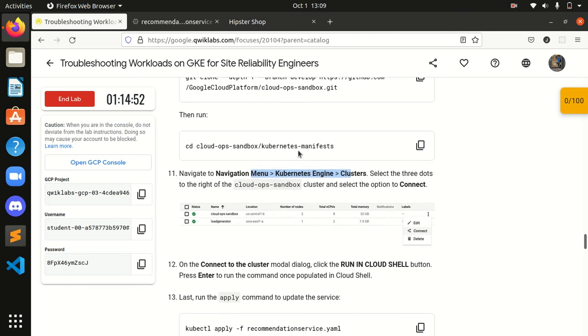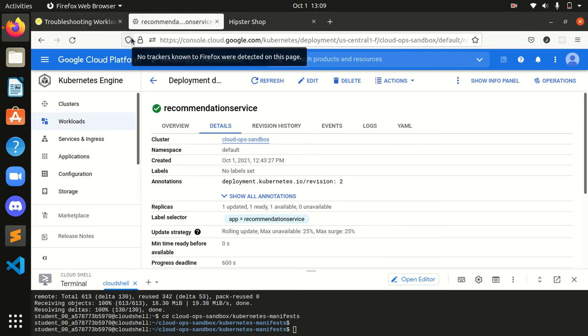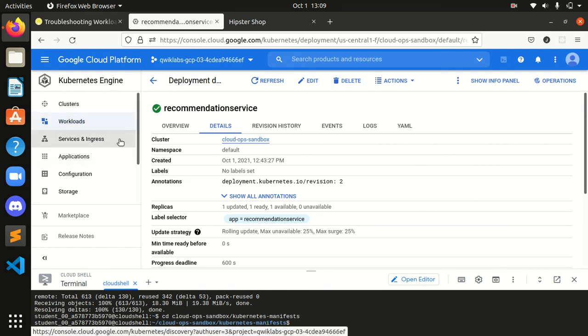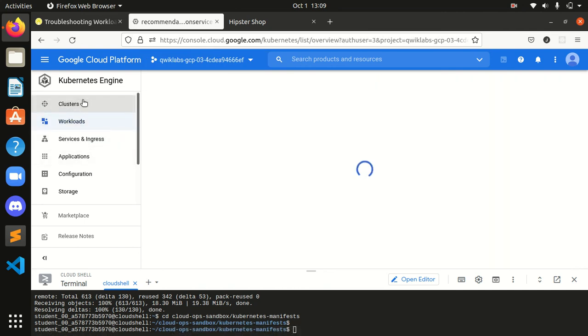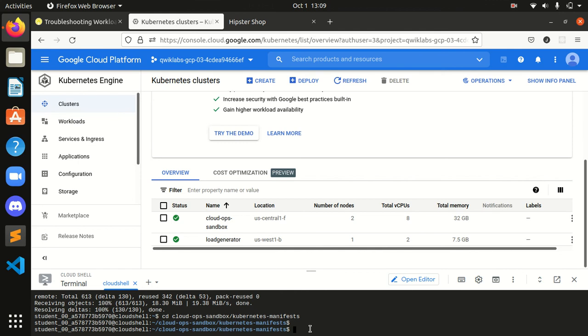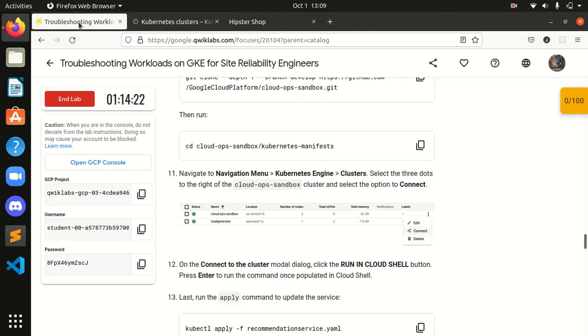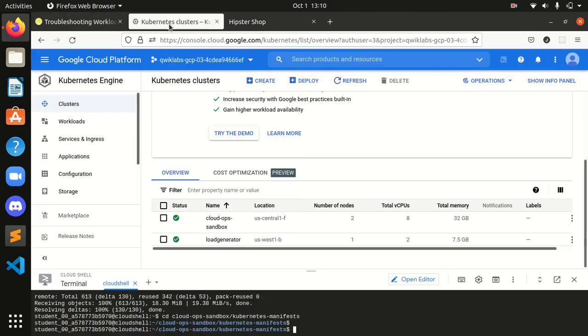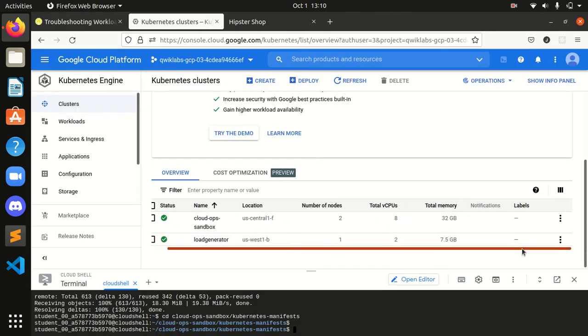We have run this command also. We have to see this first. Let's see if it is available over here or not. For that we will be doing simple things. Okay guys, so I will be redirected to the clusters. This is the cluster. As you can see guys, we are over here, and you can see these two things. In the cloud sandbox, I have to select the option connect.